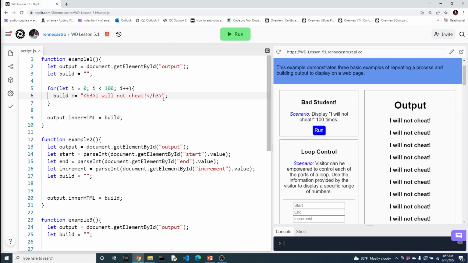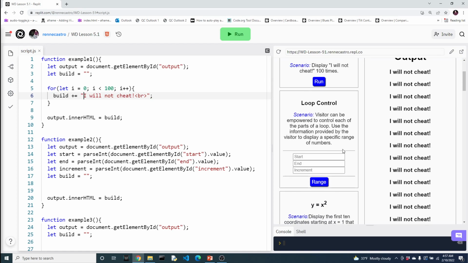That's because if you recall, the heading comes with some automatic CSS where it's going to space itself out. So I'm going to bring this back to the version with the BR, and we're going to leave it at that. All right, so let's look at example 2.